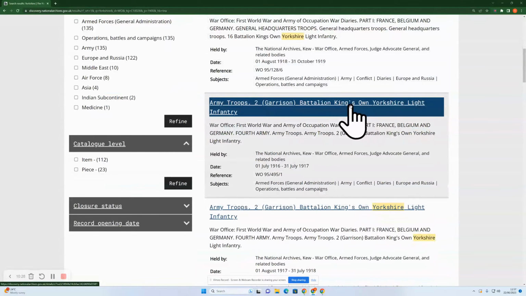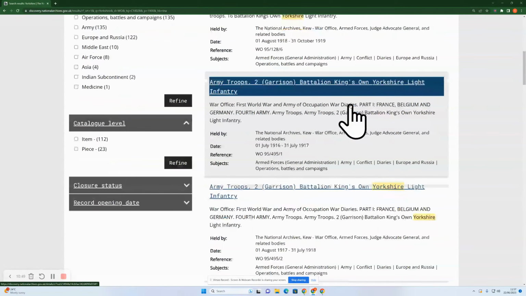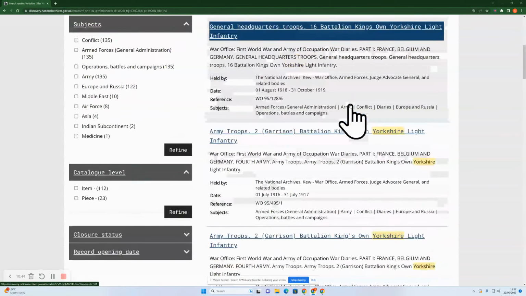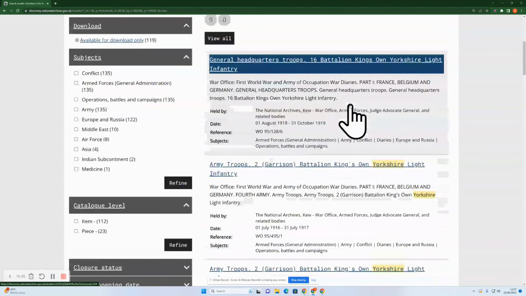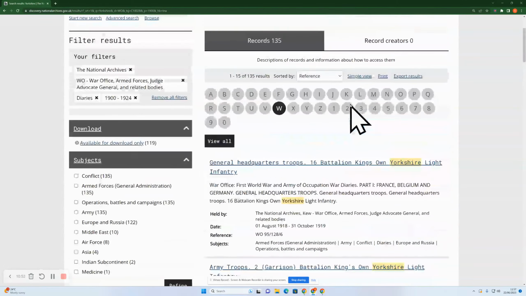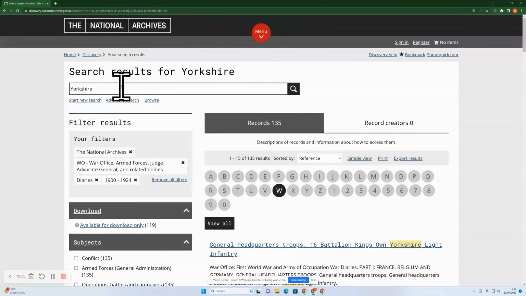So sometimes it's just useful to have a bit of a look and be aware of potential discrepancies like that, because when you're thinking about how to fine-tune your own searches, it can be useful to be aware of them. Okay, so let's see, for example, if we decided that we did want to just look at the war diaries for the 16th Battalion, instead of looking through all of our 135 results to see how many there are, we could just add 16 into the search bar. So we've got Yorkshire and then 16, and we click on search.